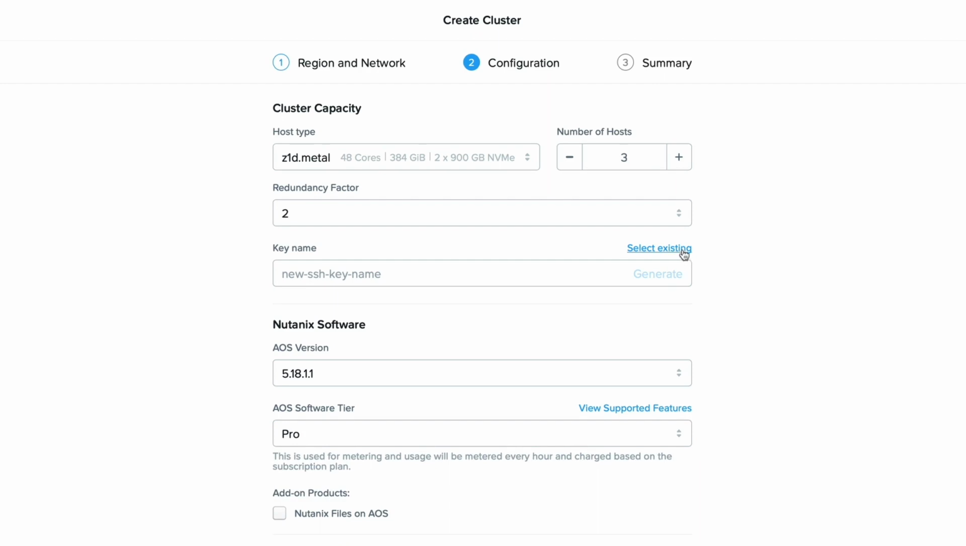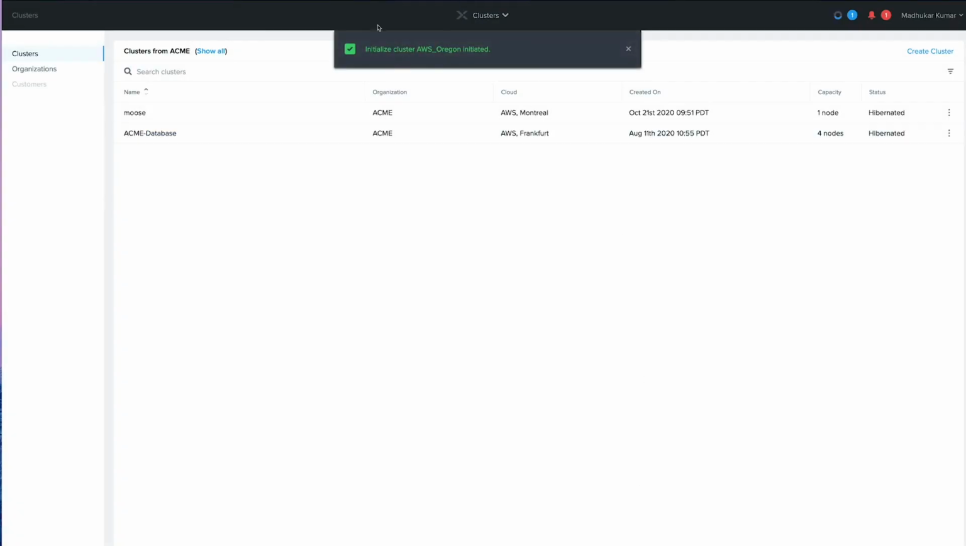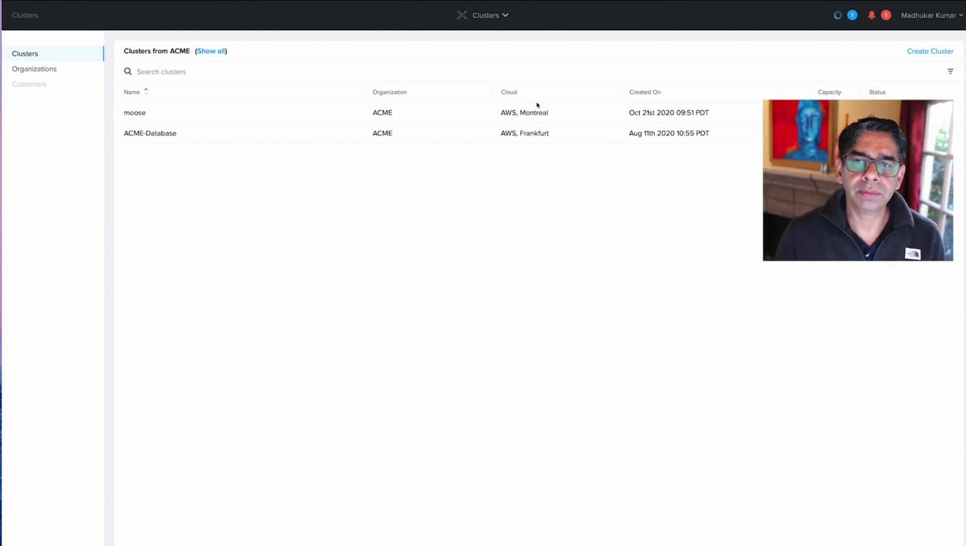One other thing I need to do is to either create a new SSH key name or select an existing one, because this is how I would access the console if I wanted to. I've created one earlier called AWS Oregon. I choose one, I hit next, and then I hit create. As soon as I hit create, you would see the task has been started in the background. It takes roughly about 45 minutes or so for an entire cluster to spin up. So I'm going to fast forward so that the cluster has already been created.